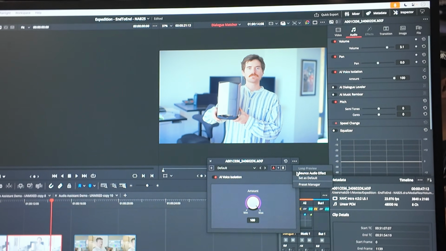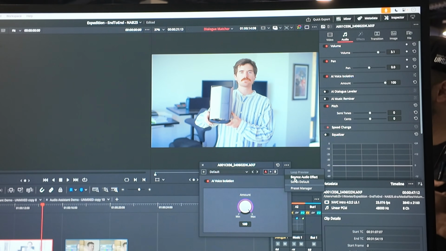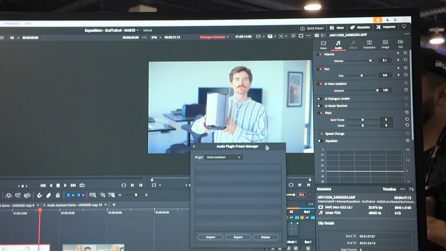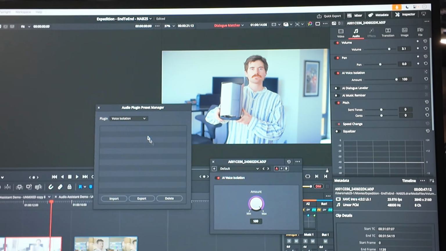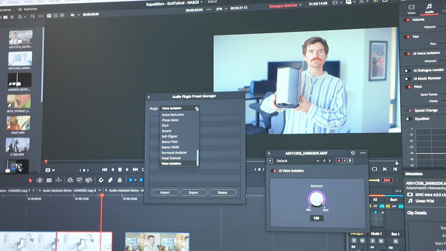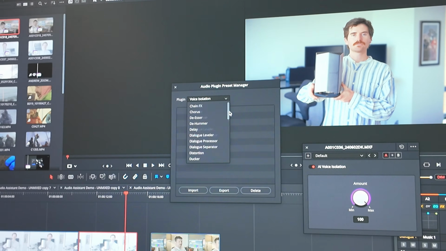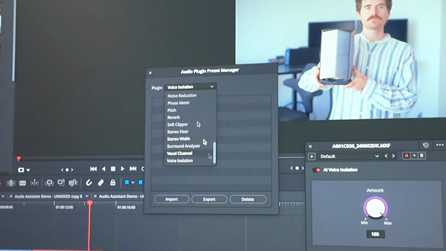Bouncing the audio effect is just what a typical DAW would do to bounce, essentially to write a cache file. Okay, and the preset manager is something that you can use to kind of navigate through the various presets that you may have set across all of the various audio preset options that are available in Resolve.